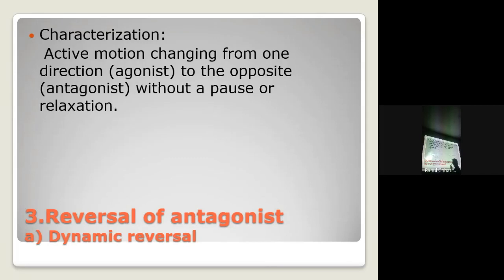After dynamic reversal there is stabilization reversal. In stabilization reversal there is only one difference. You have to do it in limited range of motion, 5 to 10 degrees range of motion. As we say for example from here, from 90 degrees we are not able to move it.